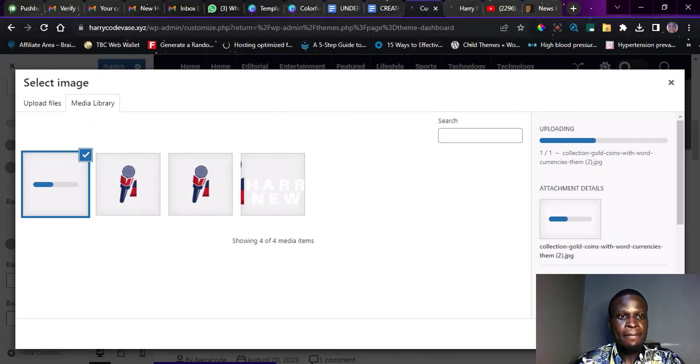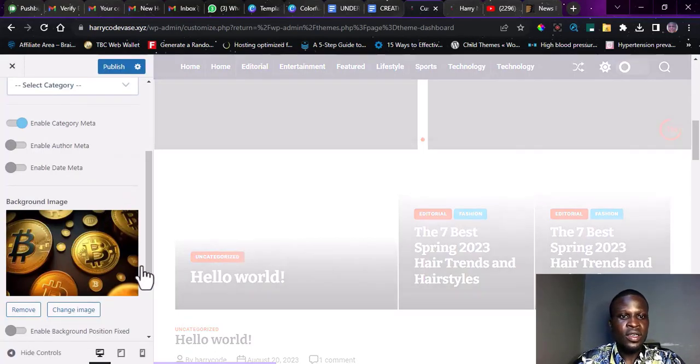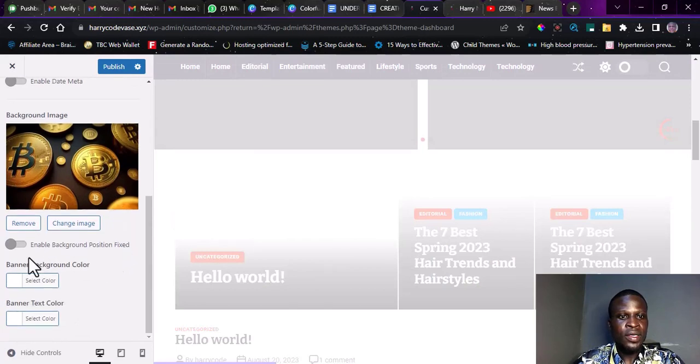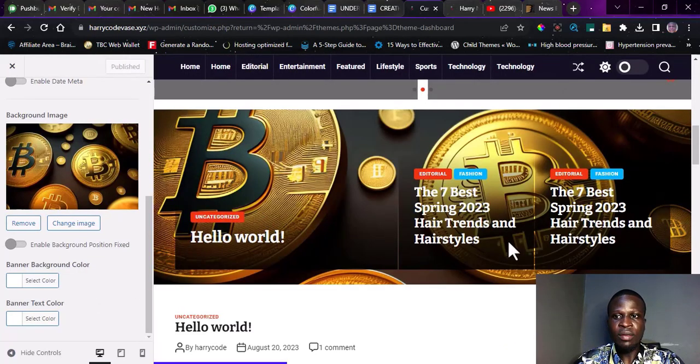Then you go ahead and you click on choose image. Publish it. Alright, you can see now that a background image has been added to this section. So preview the blog and see how it looks.